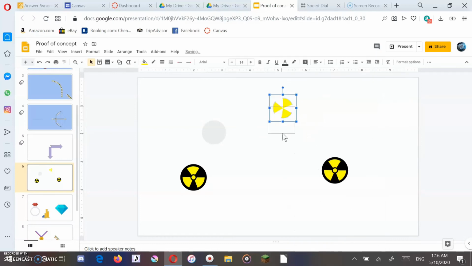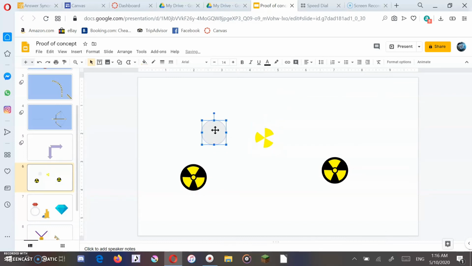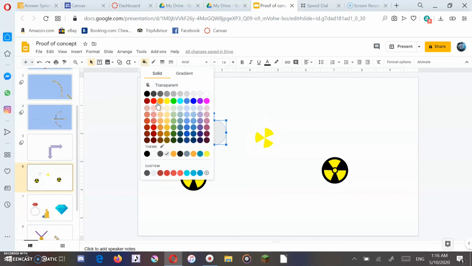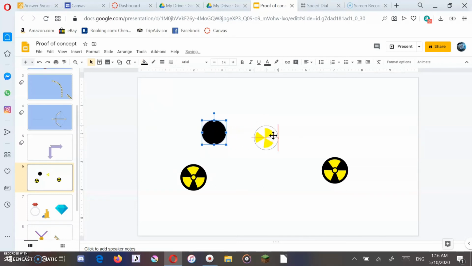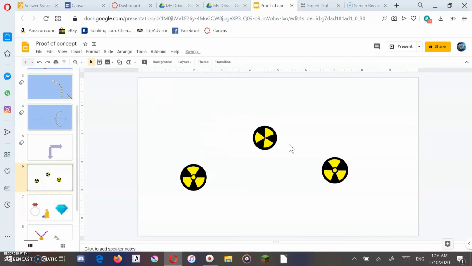So now we have something that we know is going to be in the final product. So what are we going to do with this? Well, I'm going to take it and make it black. And if we drag it over here, we're almost done. So what we're going to do next is take a circle.